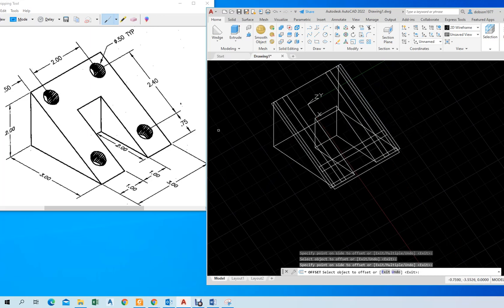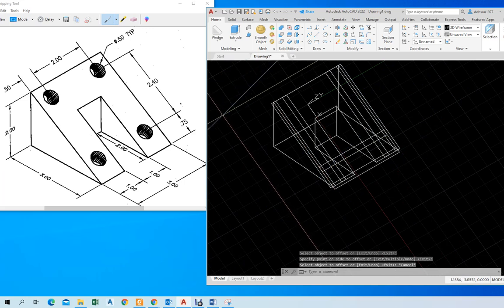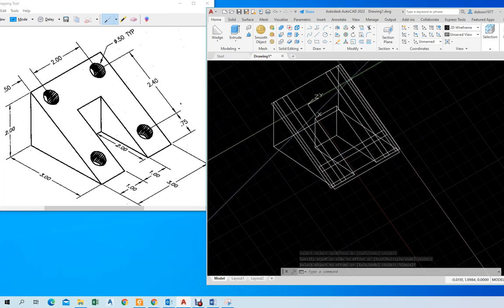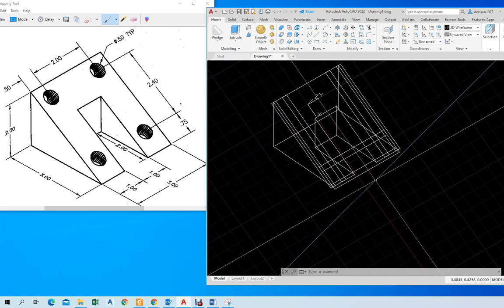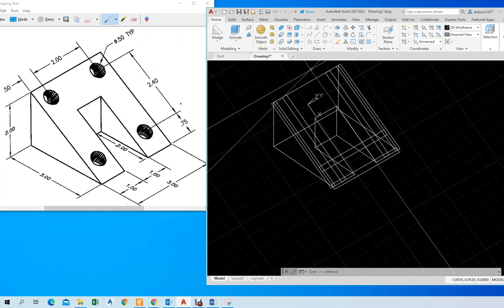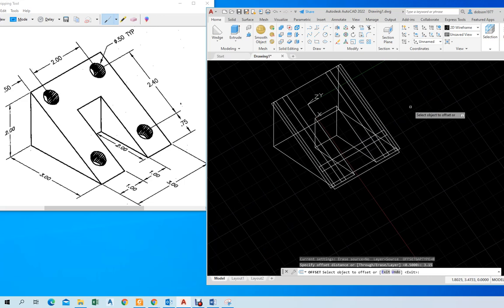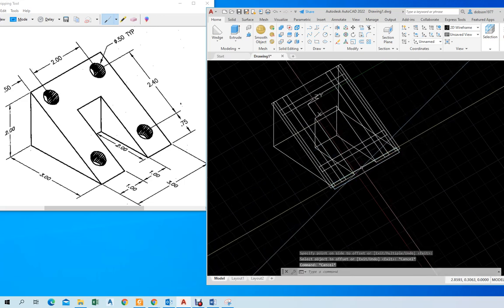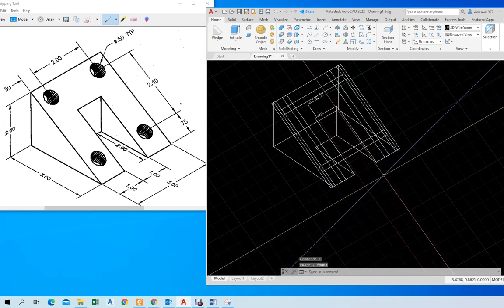And then from the bottom, I'm going to offset for these top circles up here 0.75 and 2.4, which is 3.15. So I'm going to offset 3.15 from the bottom. So this bottom one I don't need anymore. I'm just going to erase it.